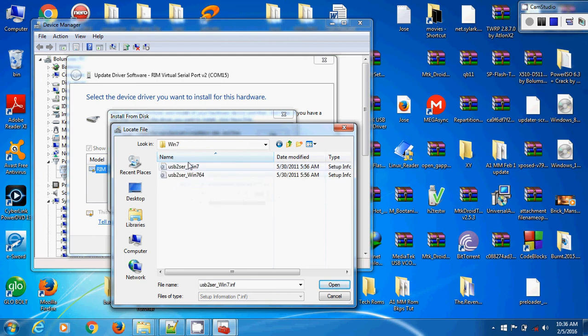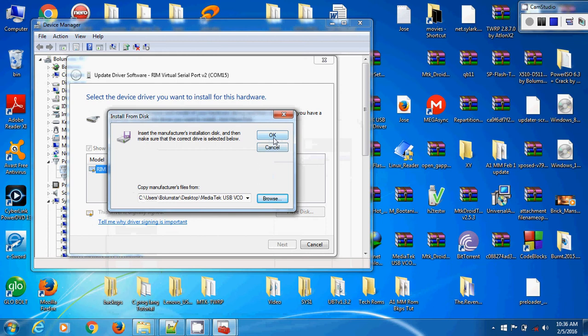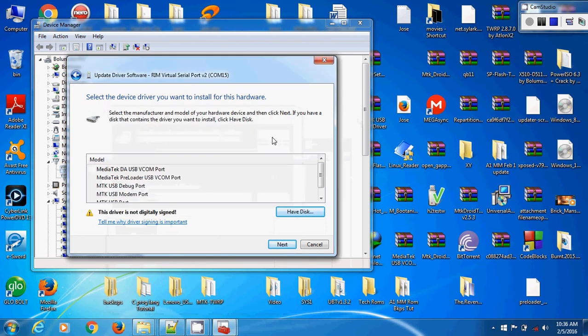I'm using Windows 7, and this is 32-bit. This one is 64-bit, so I'm using 32-bit. I'm going to click on this and then say OK. Now, immediately I said OK, you can notice that it showed me a whole lot of drivers that can work with this COM port hardware. So you see, the one we're actually going to be working with is the MediaTek preloader USB VCOM port. And that's the one you need for SP Flash Tool to work.